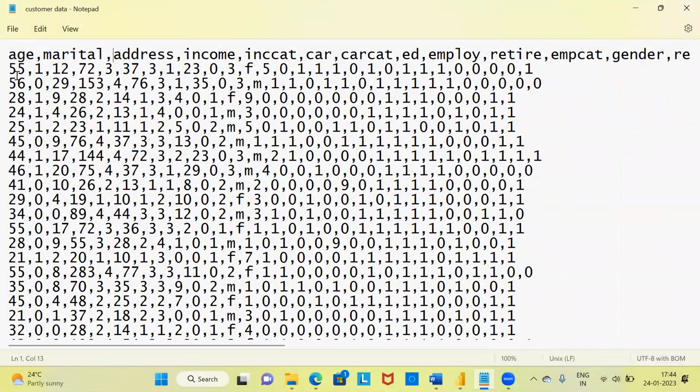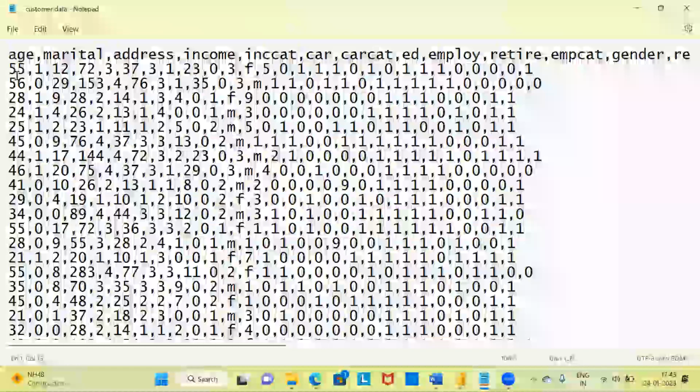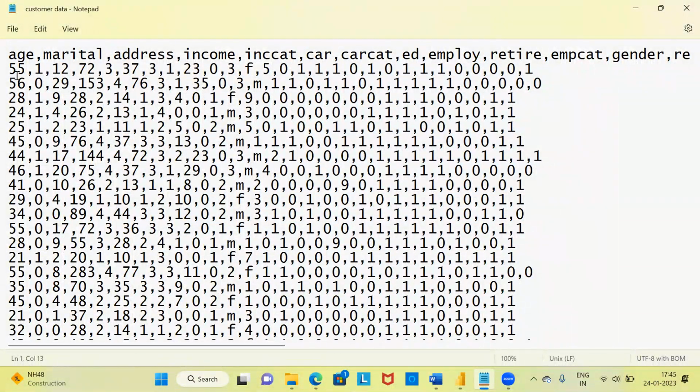When we are importing a CSV file into Power BI, we need to be very careful. We need to ask ourselves two important questions. The first question is, what is the delimiter that separates two variables? The second question is, in the first row, what kind of information do we have?